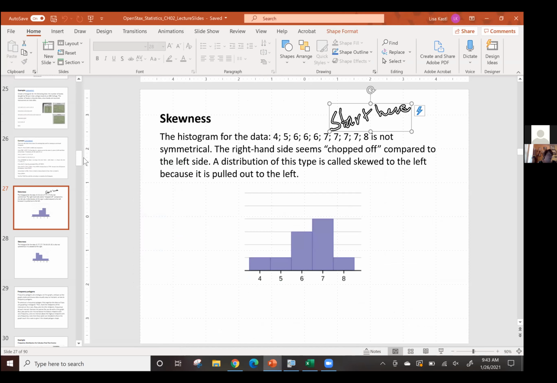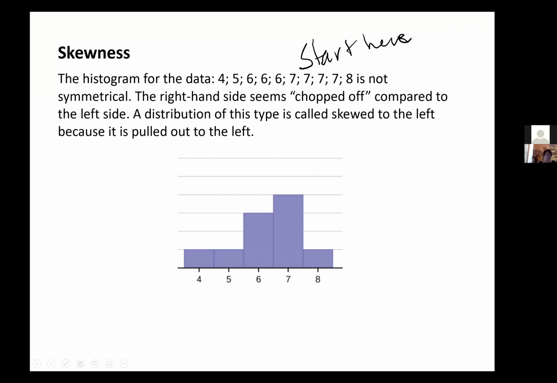All right, so once you create a histogram, either in Excel or using your calculator, the shape of the data that you graph can tell you some things. And the first thing we look at for the shape of our histogram is skewness.